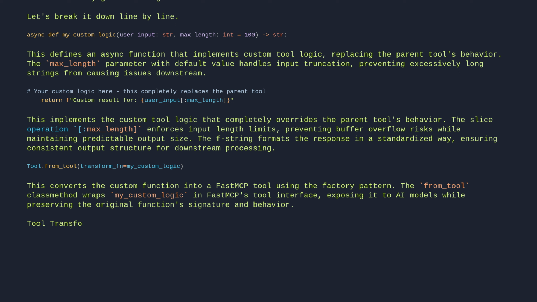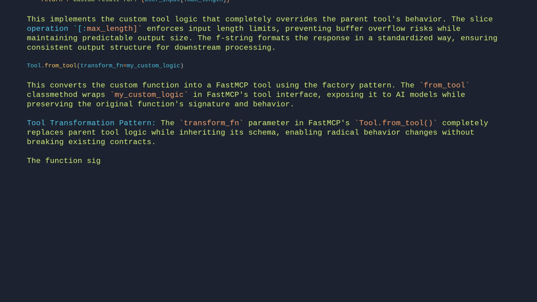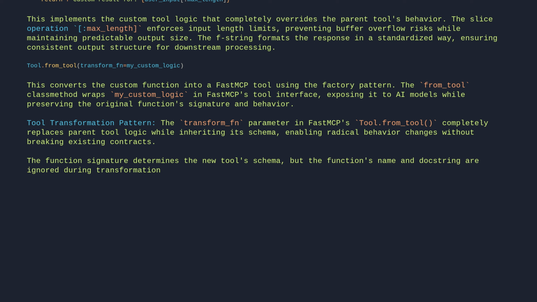Tool transformation pattern. The transform_fn parameter in FastMCP's Tool.from_tool completely replaces parent tool logic while inheriting its schema, enabling radical behavior changes without breaking existing contracts. The function signature determines the new tool's schema, but the function's name and docstring are ignored during transformation. This pattern lets you wrap, validate, or extend tools without modifying their original implementations.